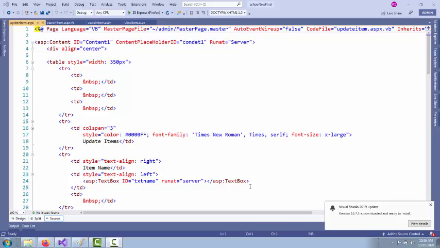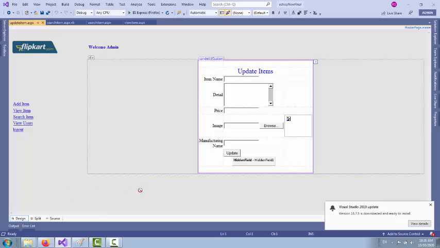Hello students, now let us see the update item.aspx. Okay, after seeing the view item.aspx, now let us move on to the update item.aspx. Here we do the update on the basis of item ID.